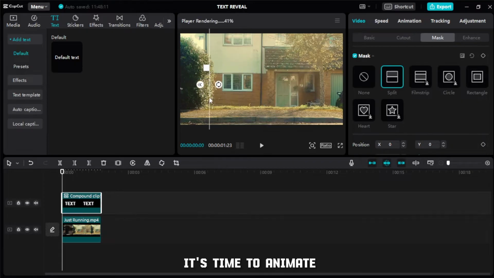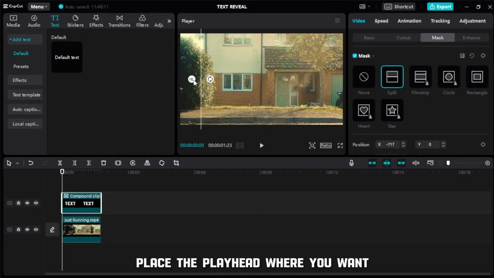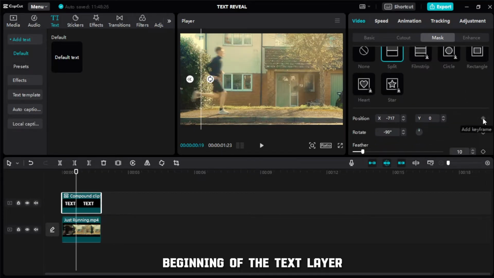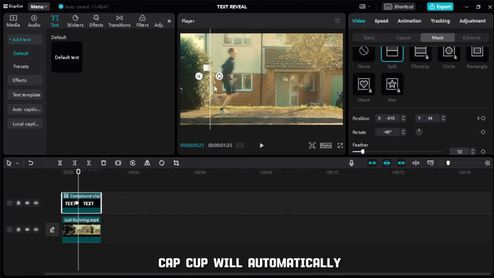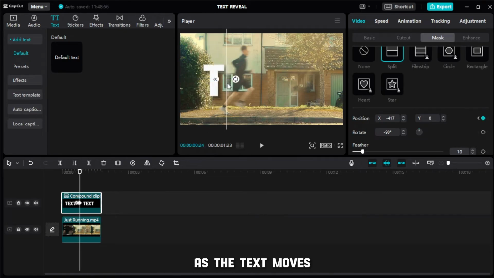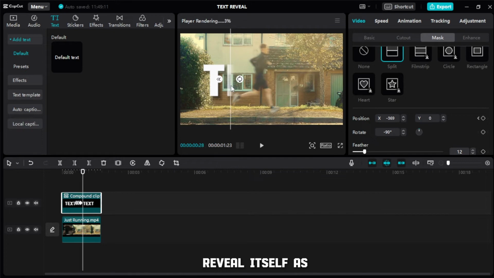It's time to animate the text reveal effect. Place the playhead where you want the text to start revealing. Select the keyframe at the beginning of the text layer. Slowly move the text to the right to start the reveal. CapCut will automatically insert keyframes as the text moves. The text will progressively reveal itself as you move it.